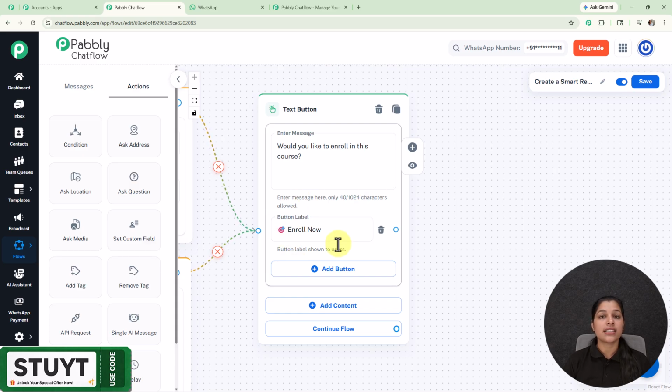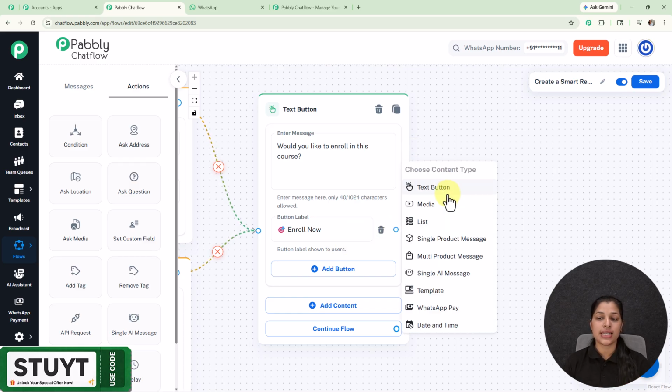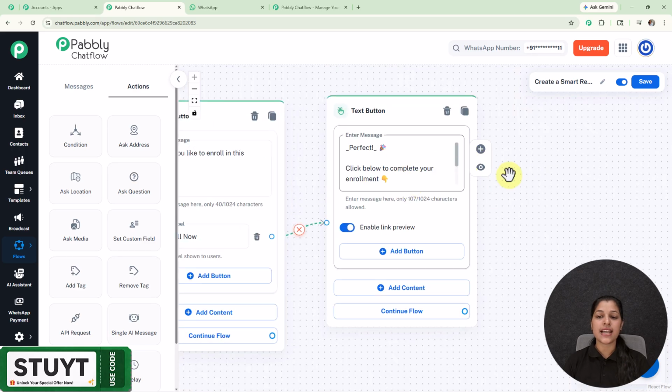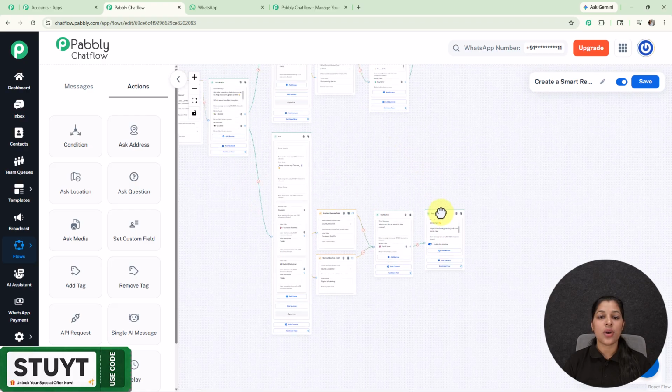Now if my user selects this button that is enroll now, I'm going to provide them a message consisting of the payment link. So for that again I'm going to use the text button node. So here you can see that I have entered this message consisting of the payment link. So here we are done with the creation of our chatbot.